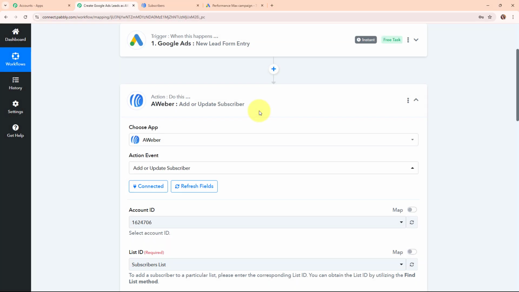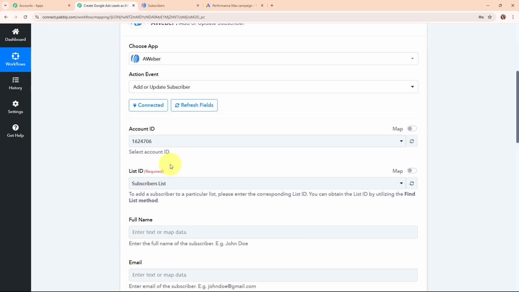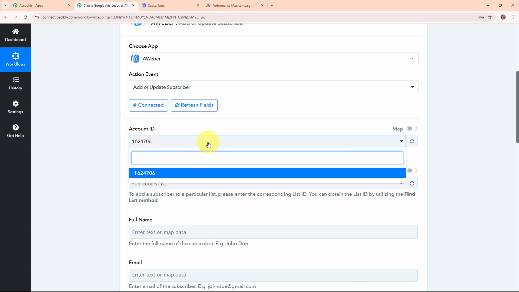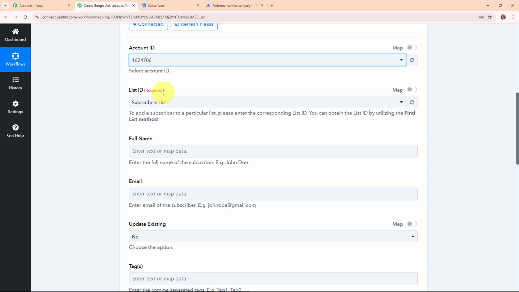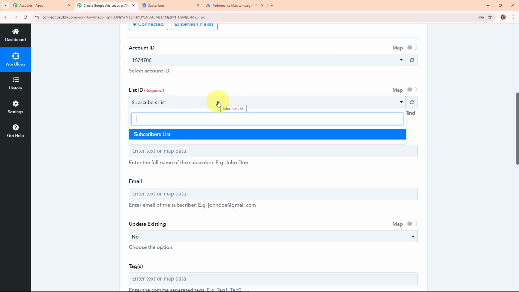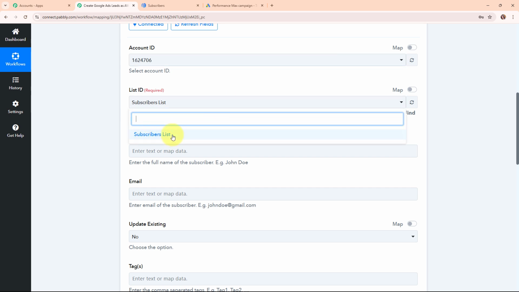Authorization successful. So here you can see we are now successfully connected. Moving forward, here it is asking me to select the account ID. This account ID has already been selected for my AWeber account, and then it is asking me to select the list ID. In this list ID field, I need to select the list under which I want to add the new subscribers. I've only created a single list in my AWeber account with the name subscribers list.